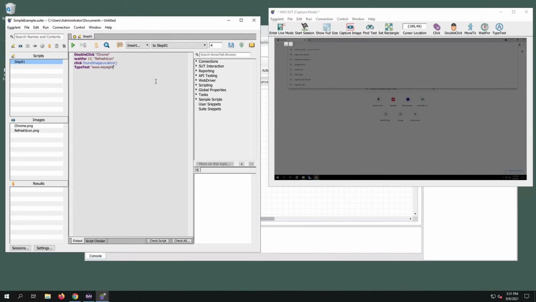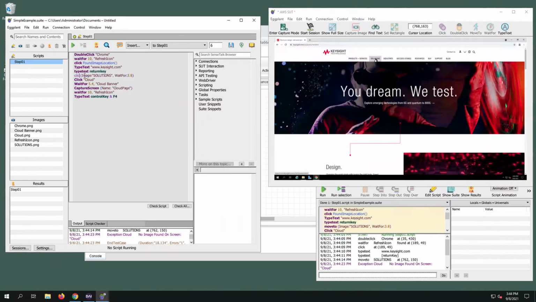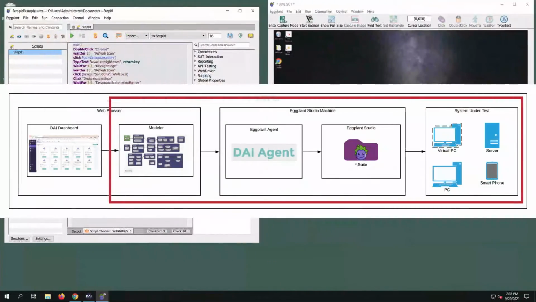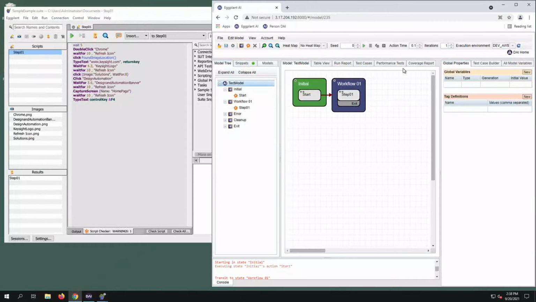To learn more about how to build a script, please see the video on how to build an Eggplant Functional script. Link is in the description. Now that my script has been built, tested, and works, we will now run it through the model.